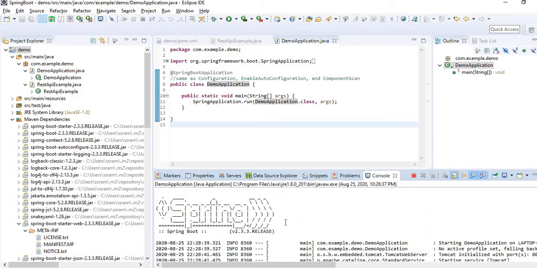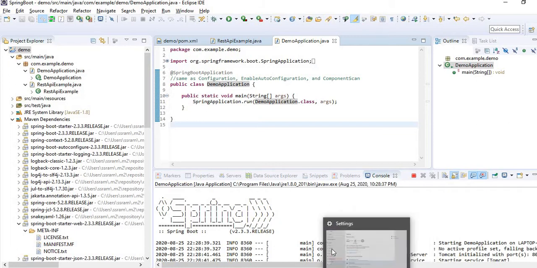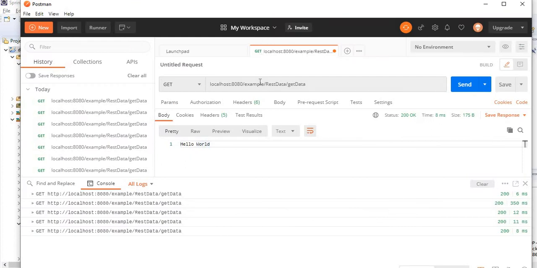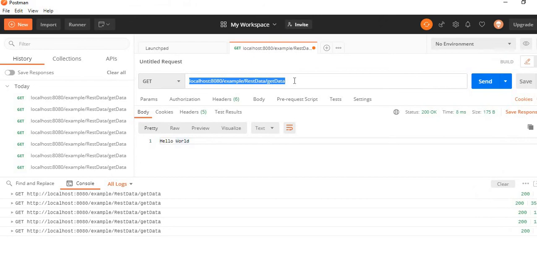We can either test in the browser or Postman. Let me show you in Postman. Make sure you have Postman installed already. In Postman, select the request type as GET.